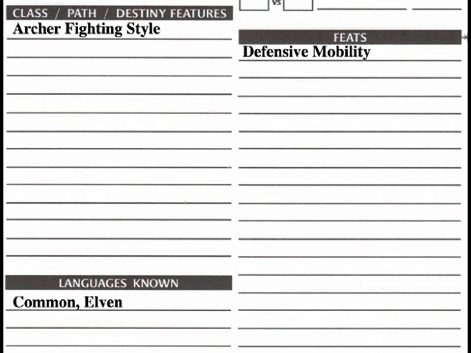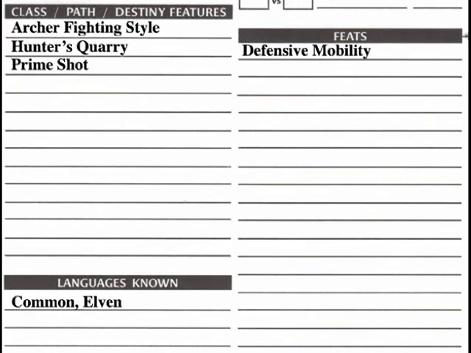And that says that by picking that, you also get a bonus feat, defensive mobility. So put that under your feats area there. Okay, as well you get Hunter's Quarry and Prime Shot. So those are all your class features there.